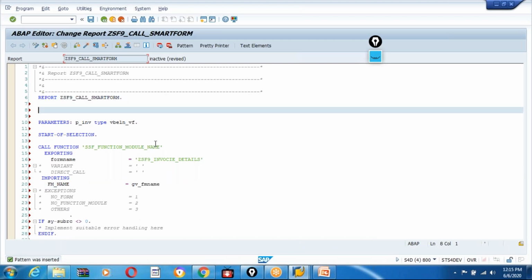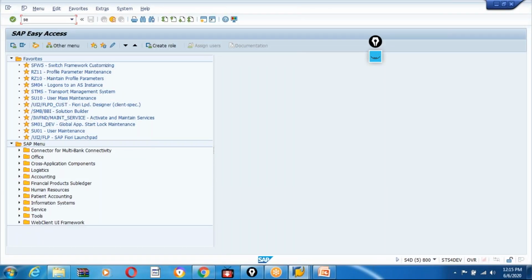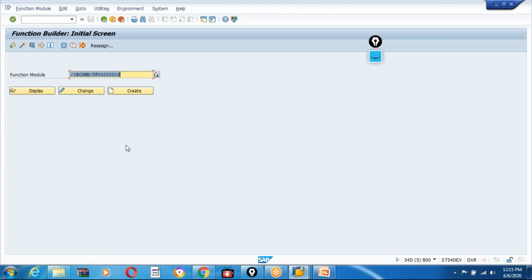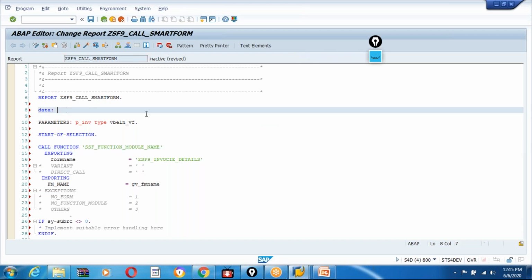So this is my function module name. Maybe I need to declare this, because the function module type should be the same, guys. I have to refer to the importing parameter reference, which we can see in the export. So the type of the function module name is this. Always give a proper reference, otherwise it will give a dump in the function modules. The function module name is of this type.